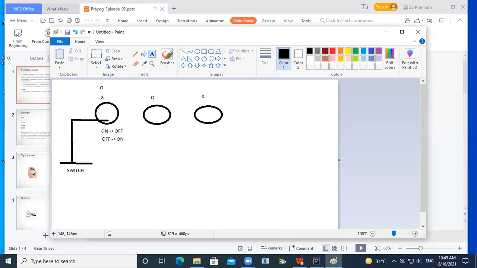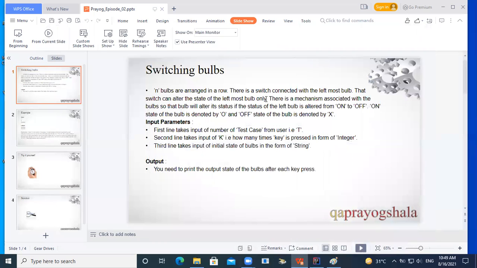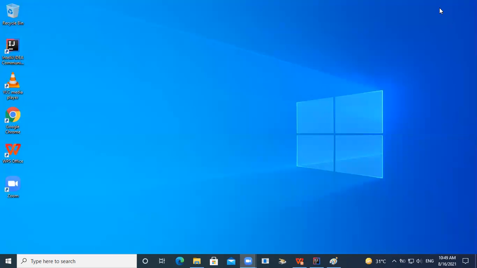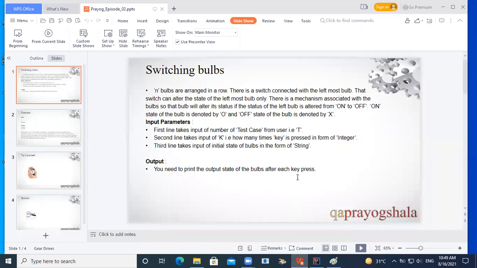Let's say for an example, if the bulb is on, then it will switch off the bulb, and if the bulb is off, then it will switch on the bulb. That is one thing. And next there is a mechanism which is associated with the bulbs, so that a bulb will alter its status if the status of the left bulb is altered from on to off. Now how will other bulbs alter the status?